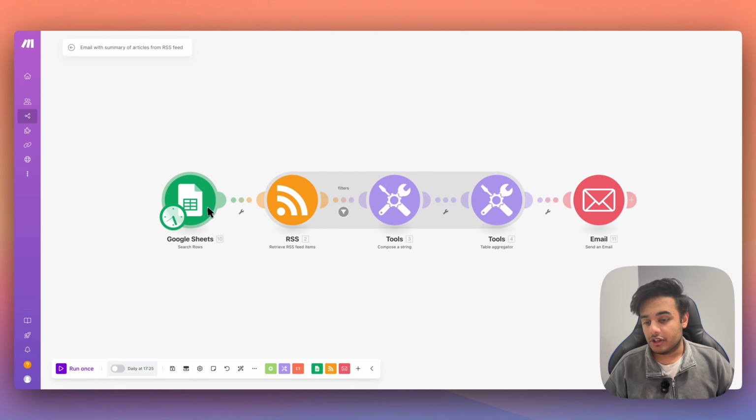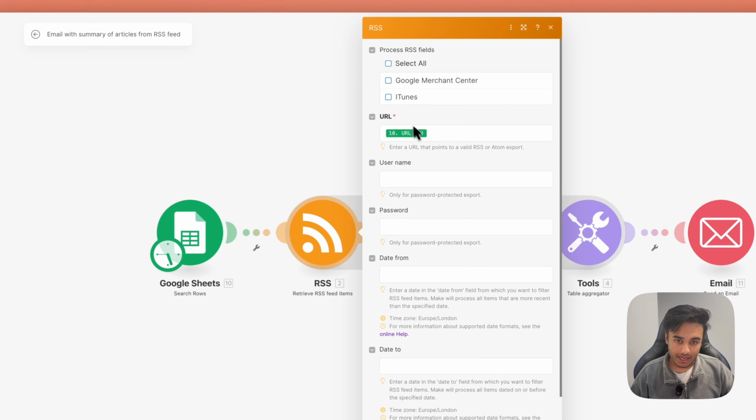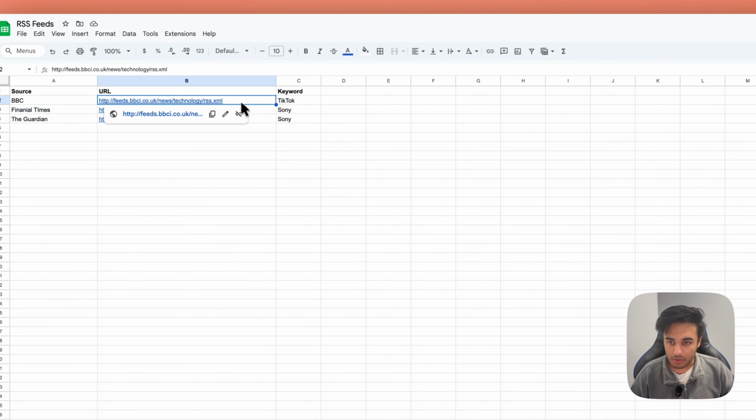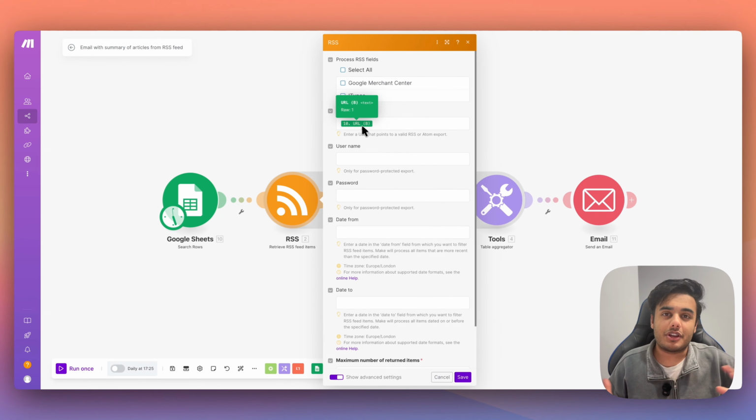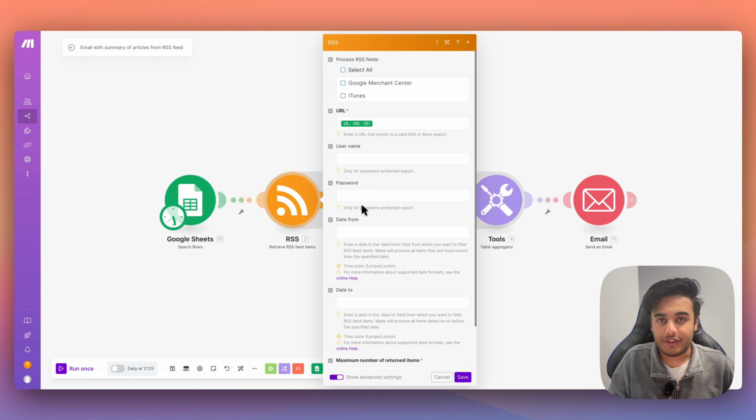Now that we've searched the rows, we need to call those RSS feeds. This is how this module is set up. We have the URL, and we're pulling it from the Google Sheet, which will be this URL over here. This will grab that URL, call it, and then get all the articles that have been uploaded to that feed, the technology pages on all those different sources, and it will grab all those feeds from there.